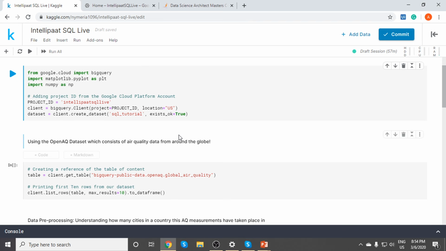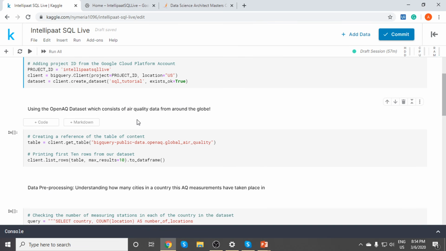After this, we're going to have to go on to use the data set, right? I just showed you a snippet of what the data set might look like. Now let us actually check it out. But before we do, we need to create a reference for the table of data that is present. This data set, as I told you, contains information about air quality from everywhere around the globe. So let us just print the first 10 rows of the data set, right?